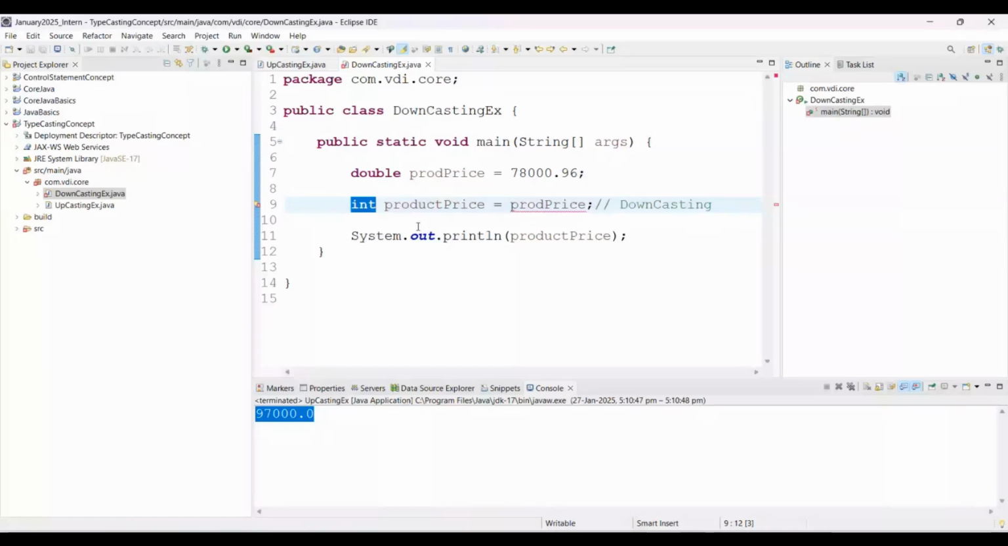Then you can simply mouse over there. It will give us the suggestion: add cast to int. It means we have converted this double into int type. Fine, because we require the integer type of value there. And here double to int, it means this will be the downcasting.